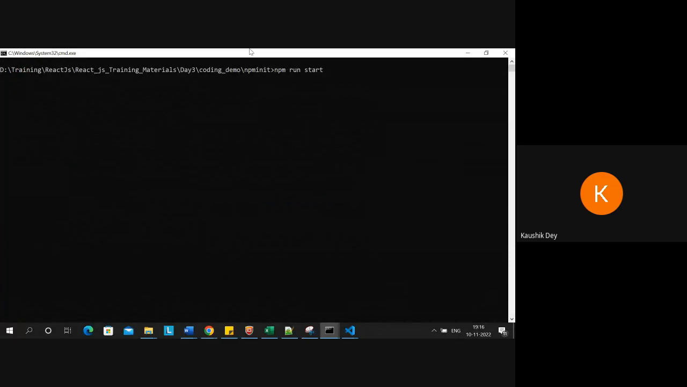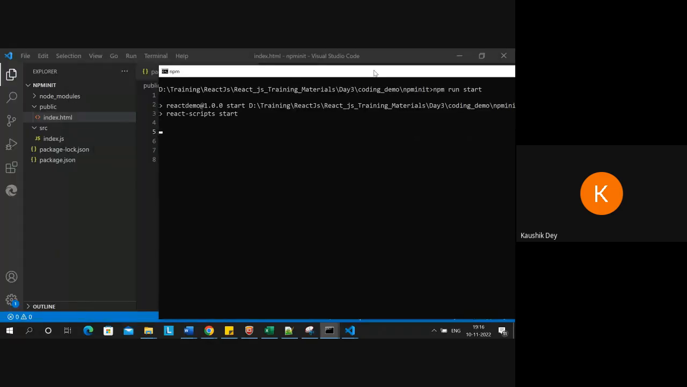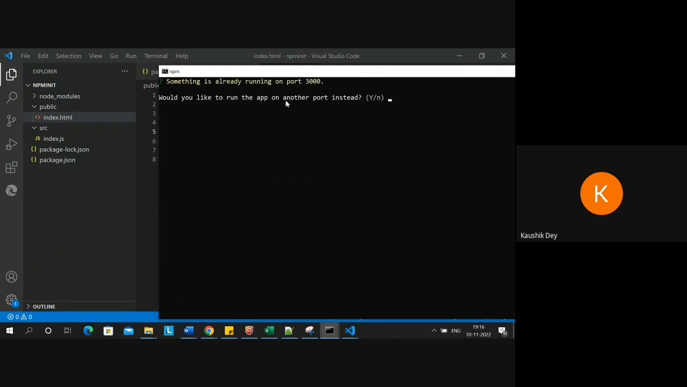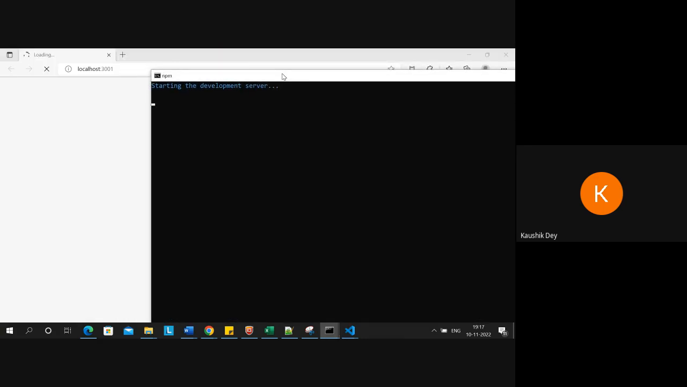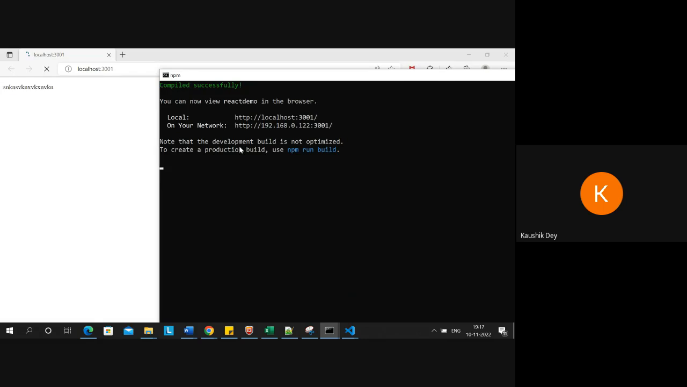Sorry, I'm going to start. Some port is already blocked, meaning it is consumed by another application. So I'll use another port. Automatically it will relocate the server, and 3001 is starting. It takes some time rendering the application. Oh, great.